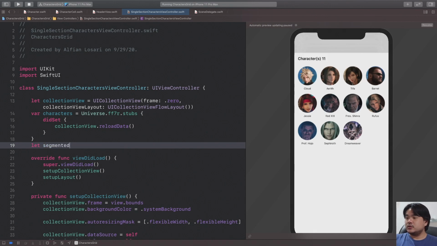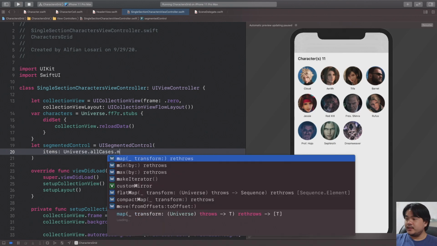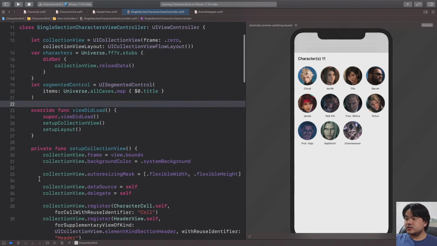Segmented control. And initialize it with UISegmentedControl. We need to pass the items here. And we will pass an array of strings. We're going to use Universe dot allCases, which we can get because Universe conforms to CaseIterable. This will return all the cases. We just need to map this and use the title property for each case. Okay, now we have the segmented control.